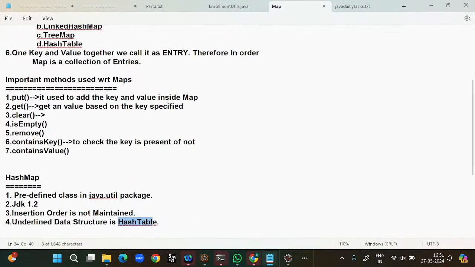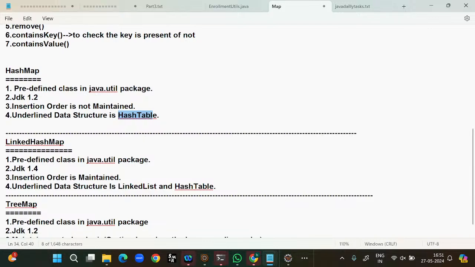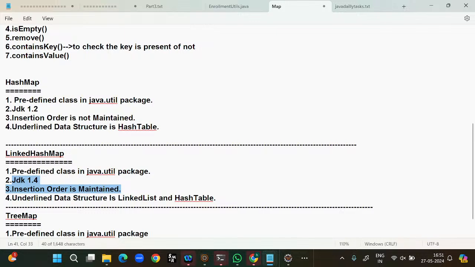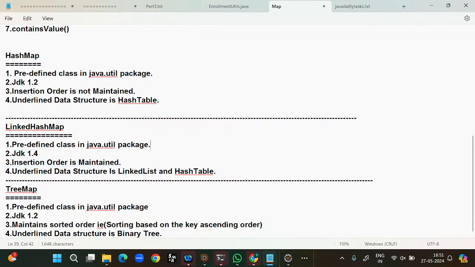In the same way, LinkedHashMap also. The only difference between HashMap and LinkedHashMap is insertion order. In case of HashMap, it does not follow any insertion order. In case of LinkedHashMap, it will follow insertion order. That is the thing you should remember. The data structure is linked list and hash table, and insertion order is maintained. These two are the only differences between HashMap and LinkedHashMap.